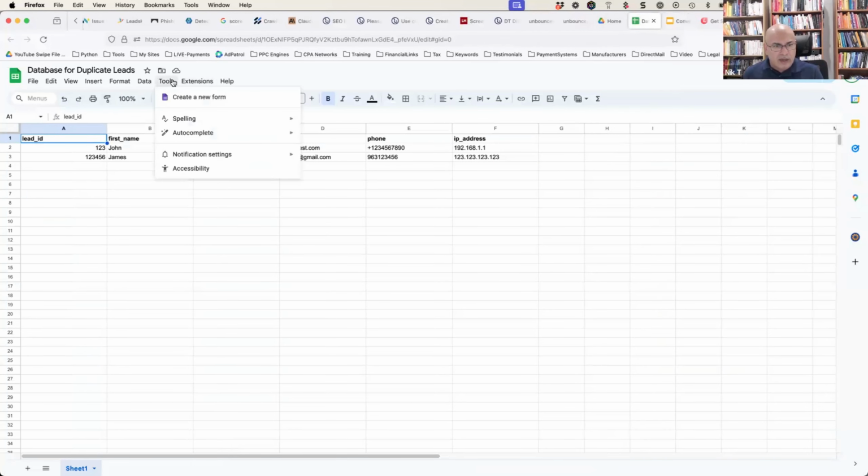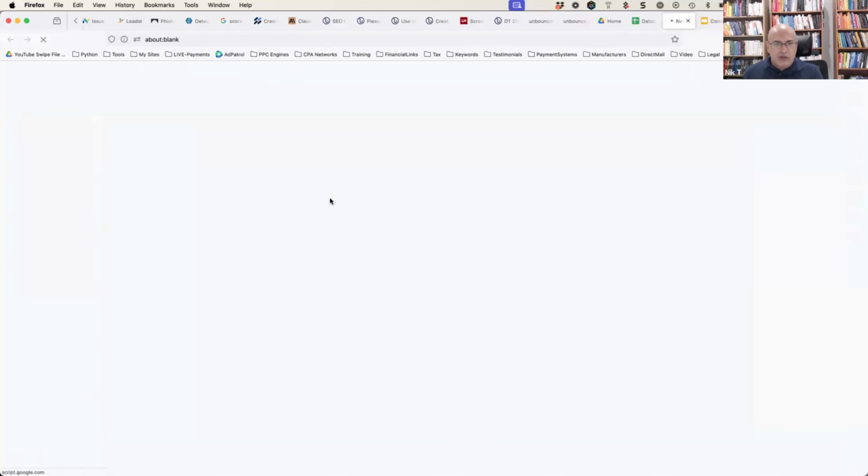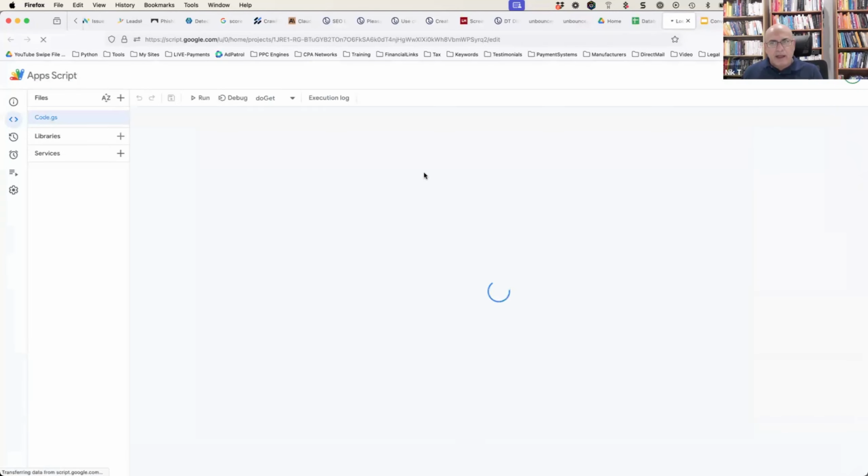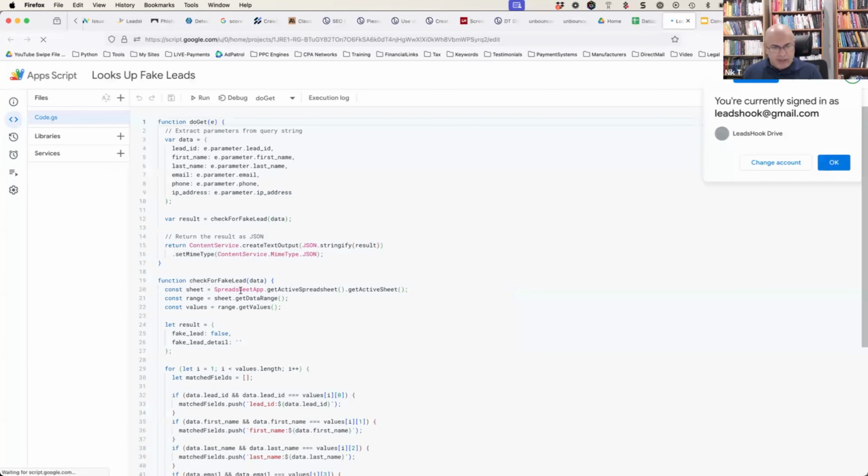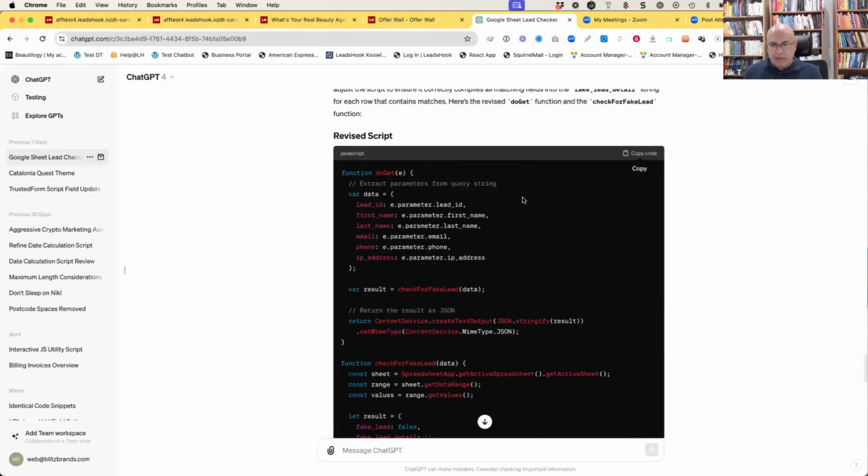So all I did in this case was go to Extensions, Scripts. You just copy and paste the script right here, which is exactly this. I just press that button there.